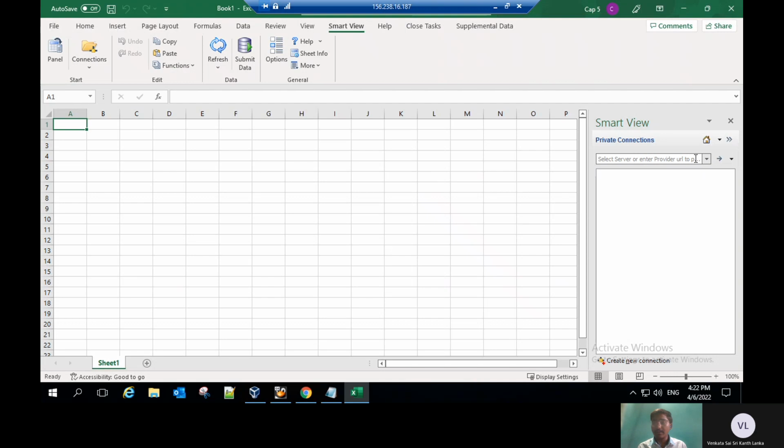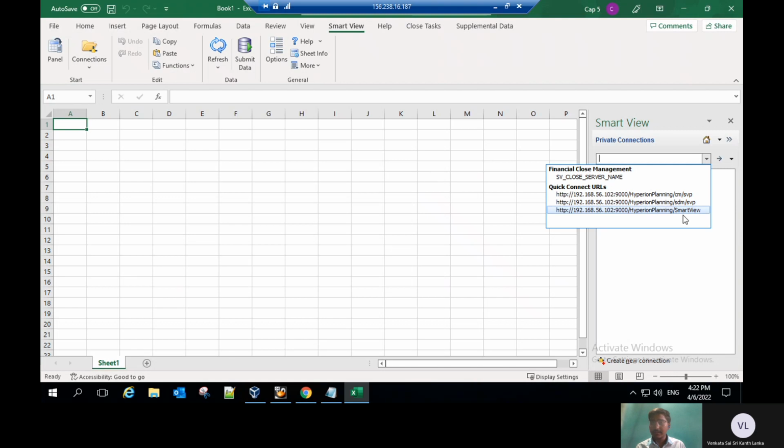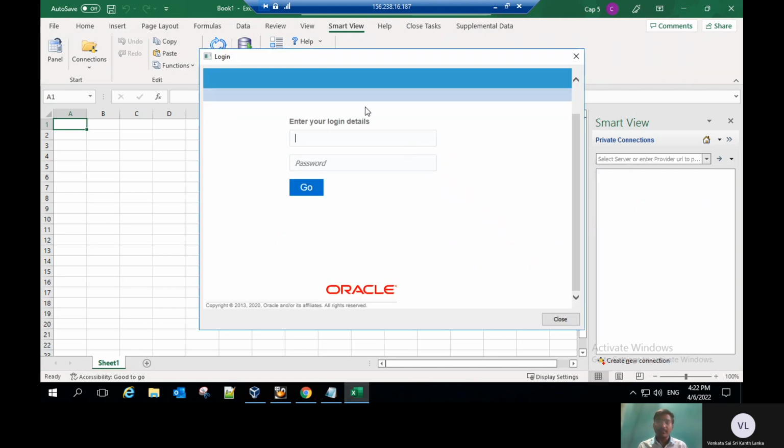after giving the URL, type there at the end of the URL /smartweb. I have already typed like this. Here it is the URL link of the application and /smartweb as given. After this, I'm clicking login as admin.